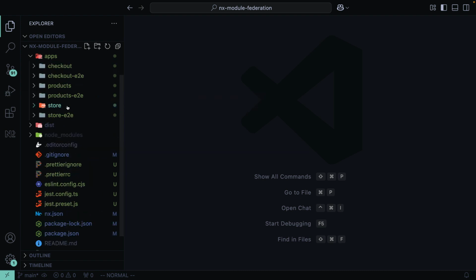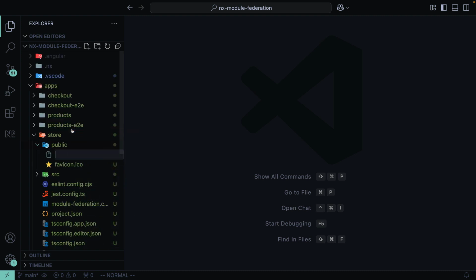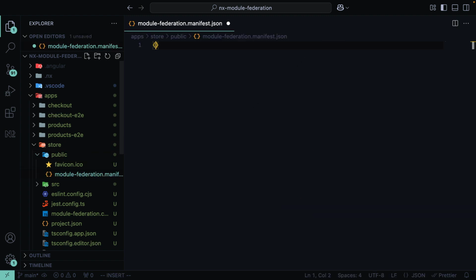So the first step is to go back into our store host application, and in the public folder, we're going to go ahead and define the static JSON configuration file where our remotes are actually located. So we'll go ahead and call this module-federation.manifest.json. And in here, we're going to define the location of our remotes. So to do this, I'll provide a key value pair of the remotes and their address. So the first one will be our products remote. And we know that this is listening on localhost 4201.